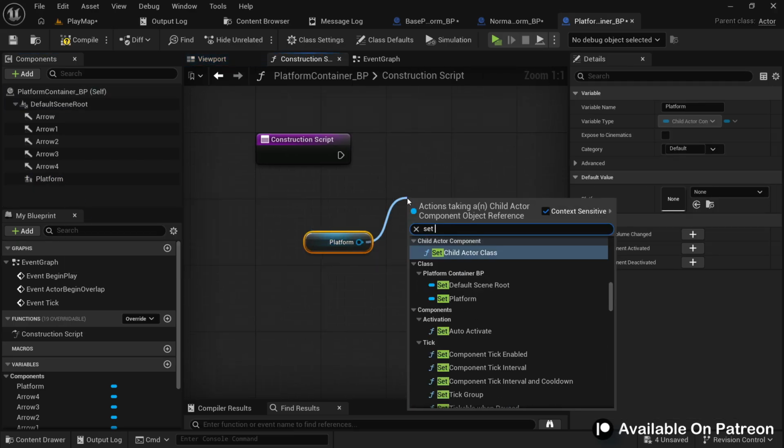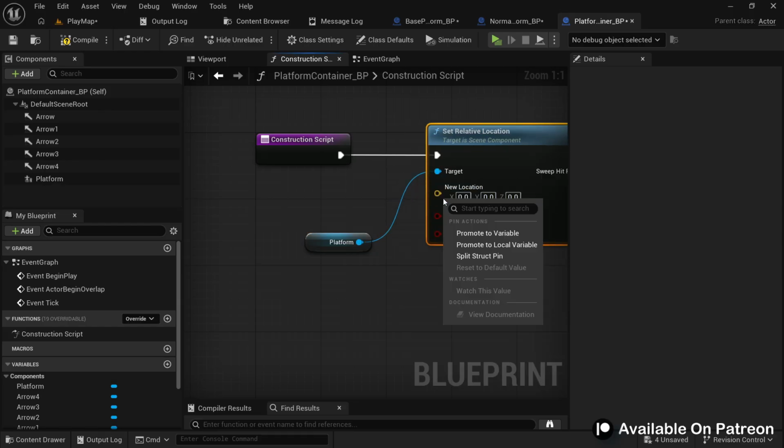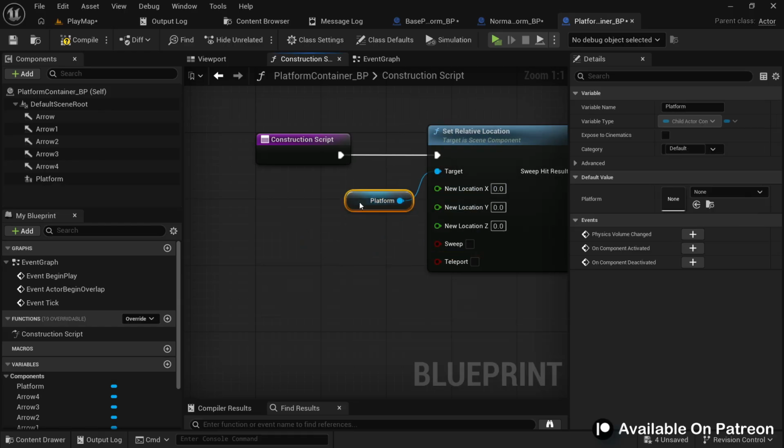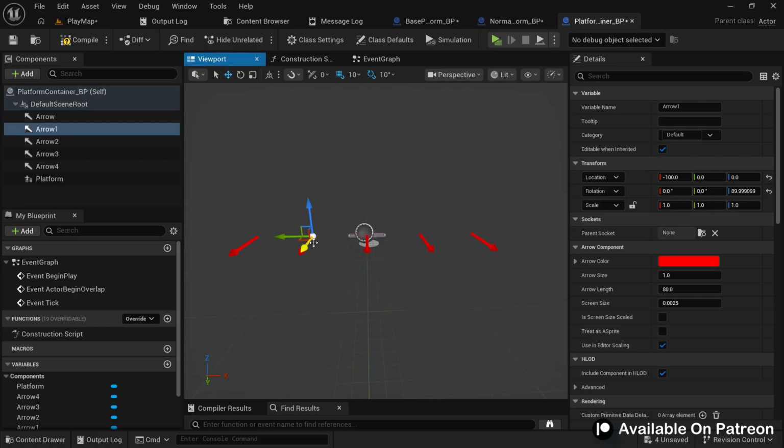Since we are going to change its location in the x-axis, split the structure to access each axis separately, and we just need to change the x-axis of the platform. We are going to change it based on the random arrow component we will get and use its x location value to set the platform location horizontally.